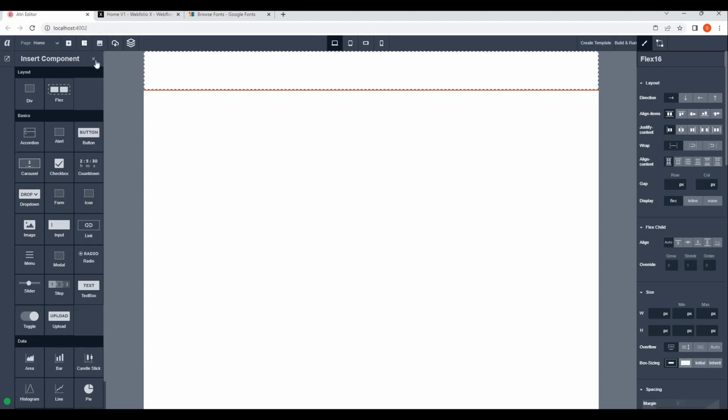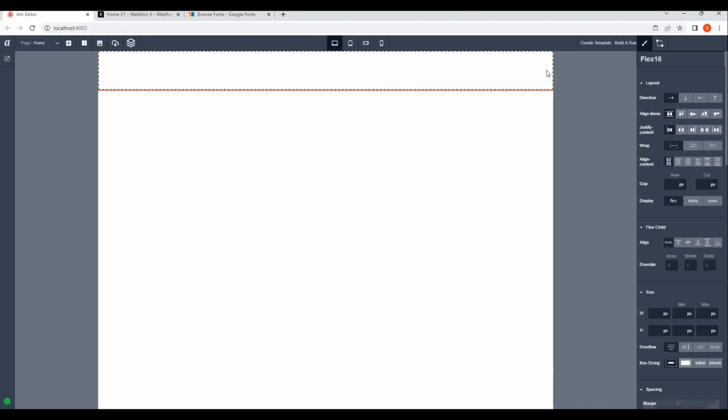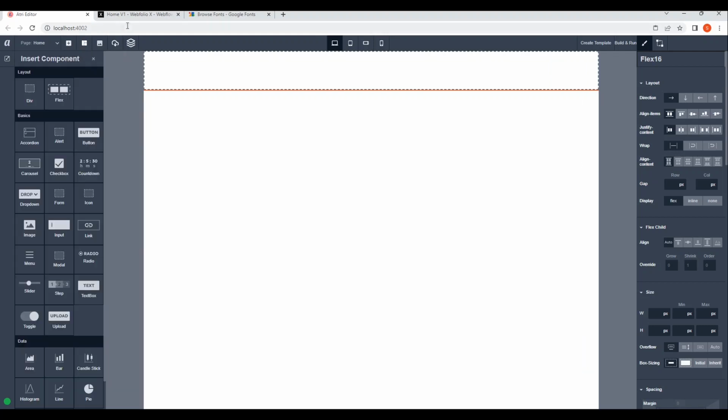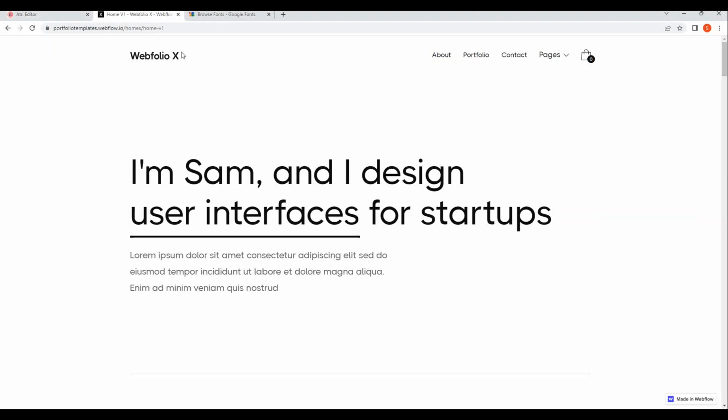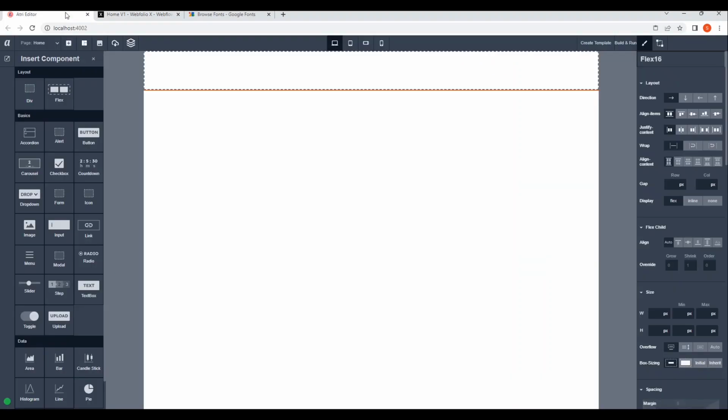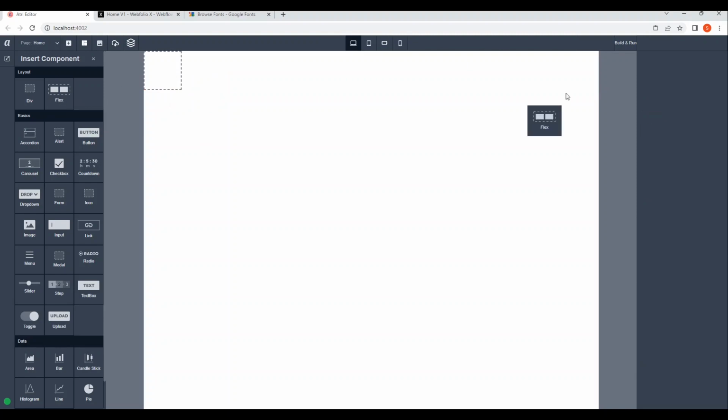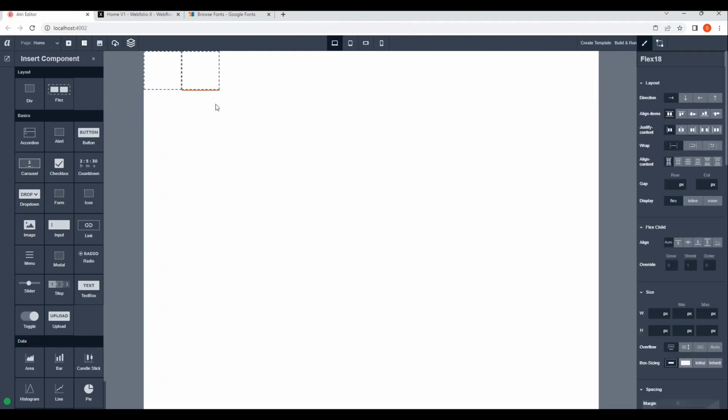Okay, that implies that we don't need to provide any width to this div, right? We can leave the width of this div as it is. Okay? So let's go ahead and drop some more divs. So we'll drop one div for the left part, one div for the right part. I'll take a flex box, one for the left part, one for the right part.